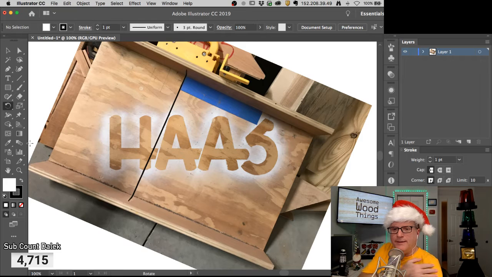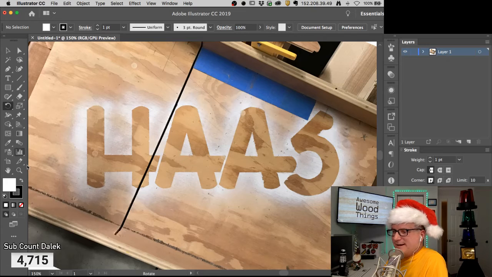Yeah. PEBKAC. Problem, something between keyboard and client. Oh, problem is between the keyboard and the chair. Okay. No, he's dealing with time zone issues.